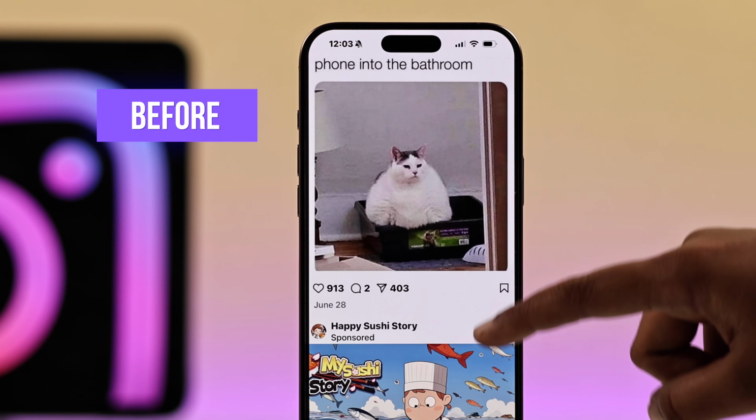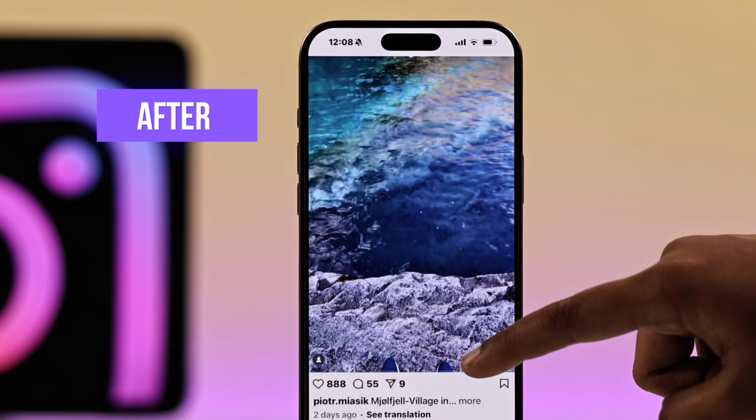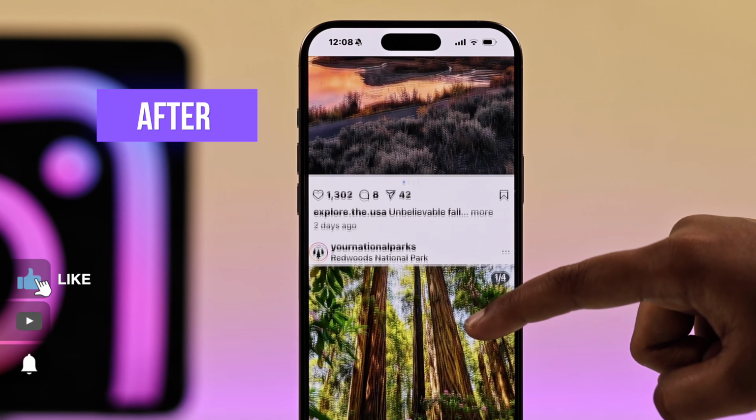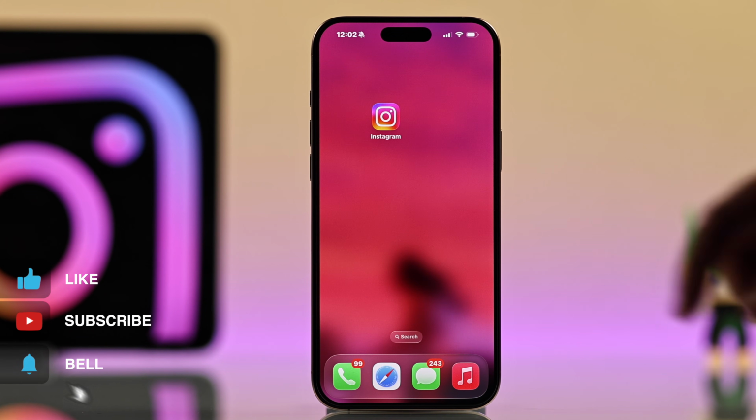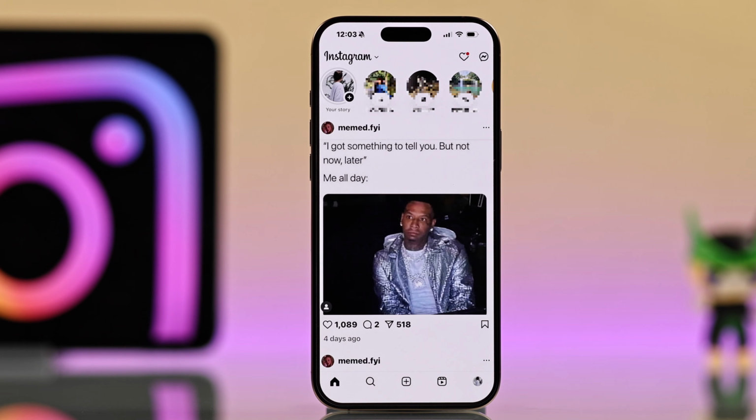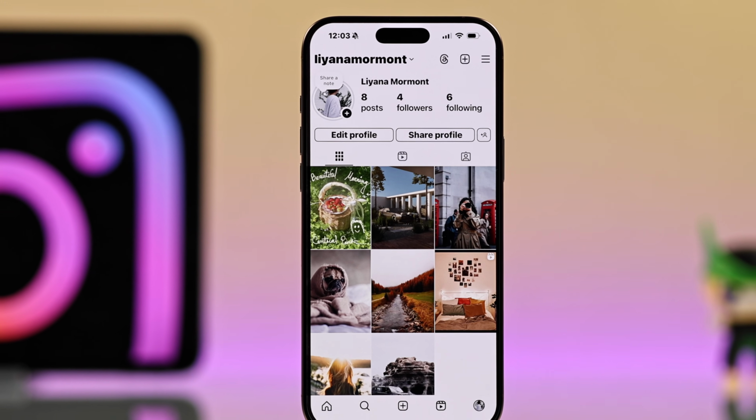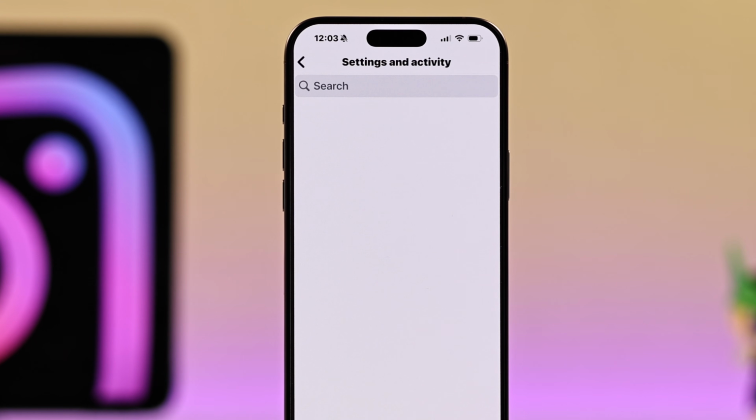If you're looking to give your Instagram feed a fresh look, here's how you can reset it right from any iPhone. For that, first you have to open up your Instagram app and head over to your profile. Next, hit the hamburger menu in the top right corner.